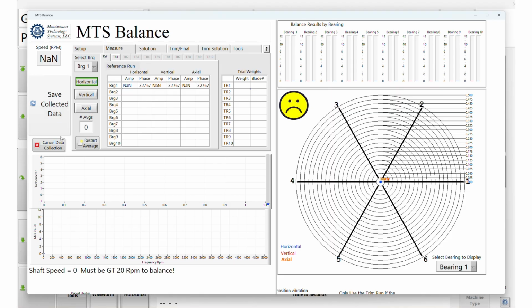But when we hit start, we have this cancel data collection button that appears. If you were to start collecting data in the wrong place, say we accidentally did a reference run again when we meant to do a trial run, we can cancel the data collection. It will reload the reference numbers, and then we can advance to the trial run and take data again.